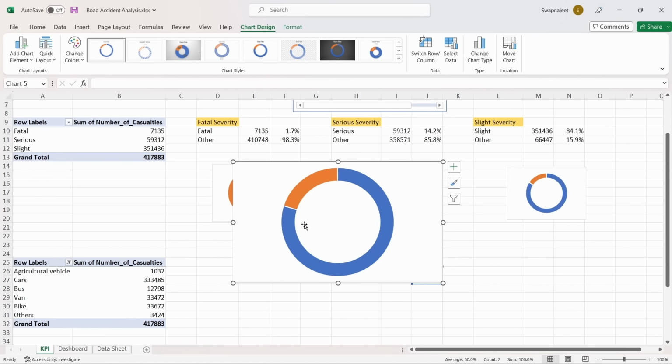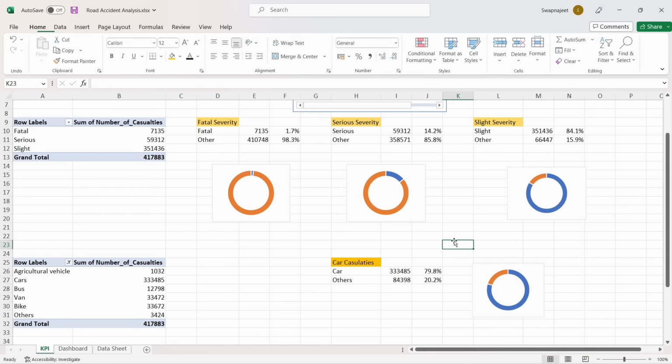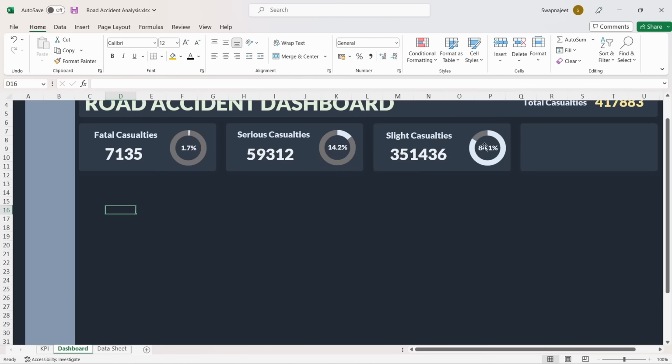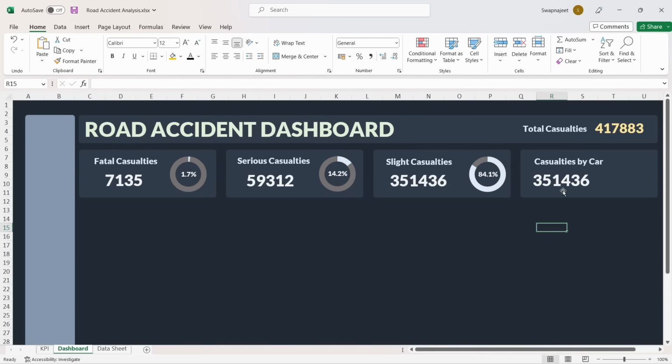Let this title, let this as well, and we will reduce it, and we will place it over here. All right, now next we will just create this KPI over here. So I will take this only, Control C, Control V, and I will just increase this, and we will name it as casualties by car. So make sure it is at center.